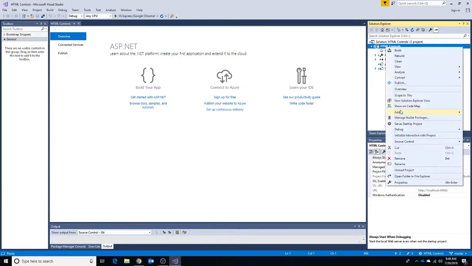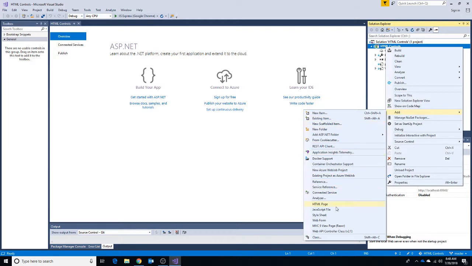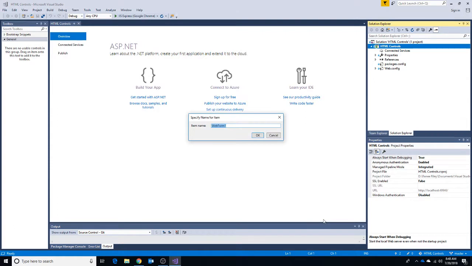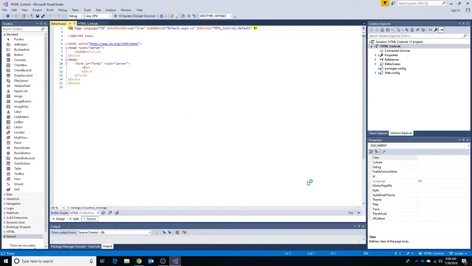I'm going to add, and I want to add a web form. I could choose new item and find the web form in the templates list, or I can just choose web form here directly. I want to name my web form default because it's going to be my startup web page.